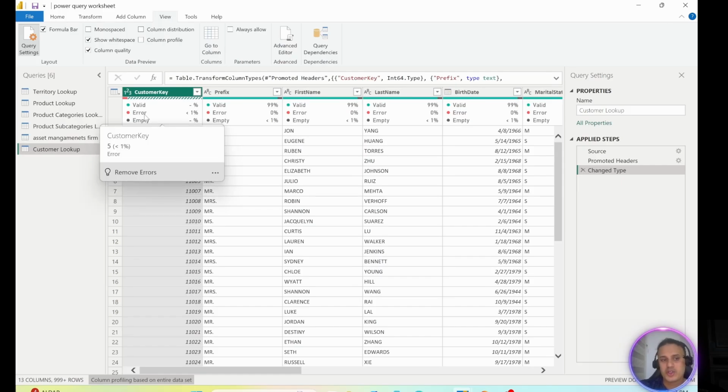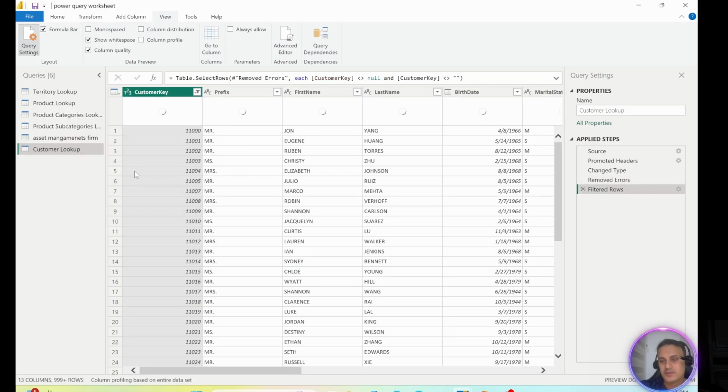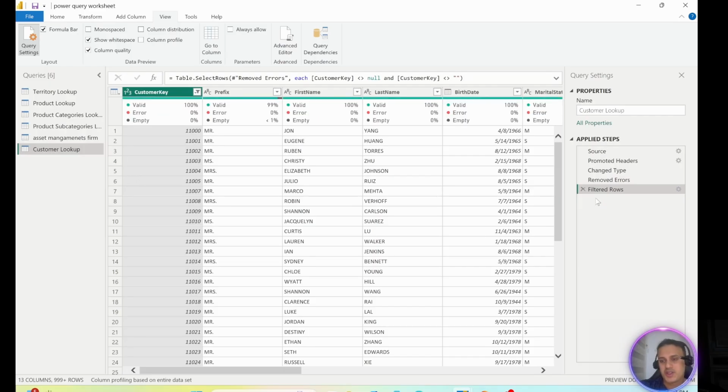So first of all, you can remove that automatically. The Power Query Editor allows you to go for remove errors. When you click remove errors, you will see this remove errors step coming here. And also we have empty data, less than 1%. You can also remove empty data automatically, and you will see the Power Query allows you to remove it from here.